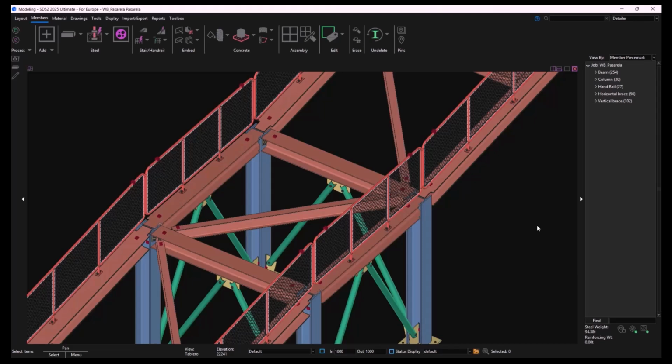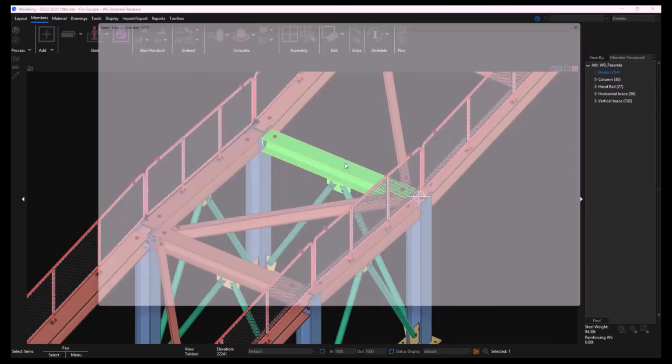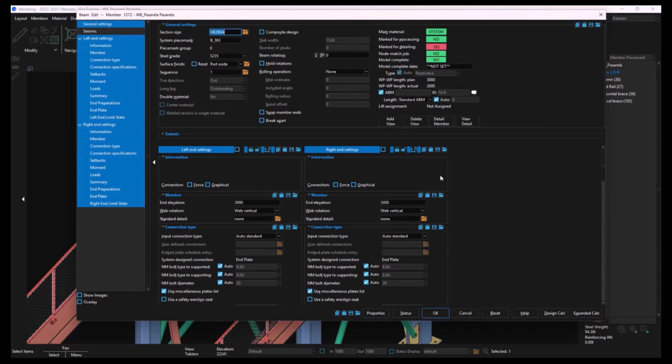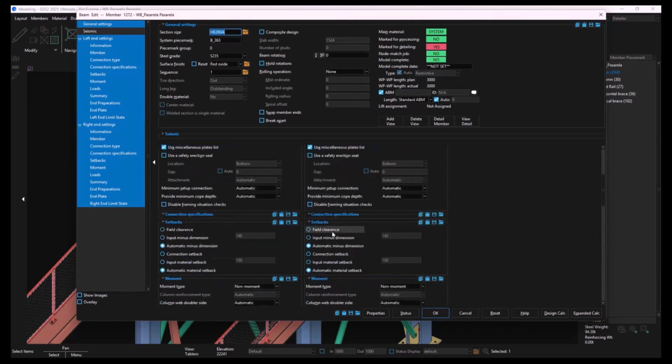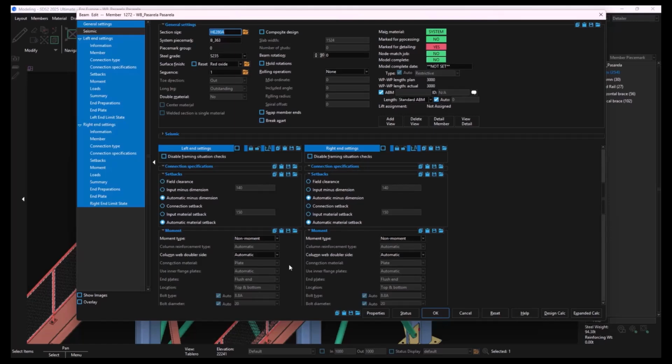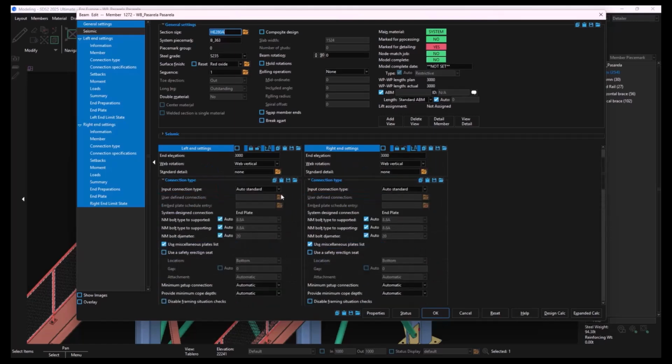Of course you can configure everything. You can say what you want. If you want to connect, for example, the web of a beam to a flange of a column, you can configure the most common connection that you have. So every time you use this kind of connection, the program will offer you that. But not just the automatic connection, you can also choose manual connection. You can edit all the connection.